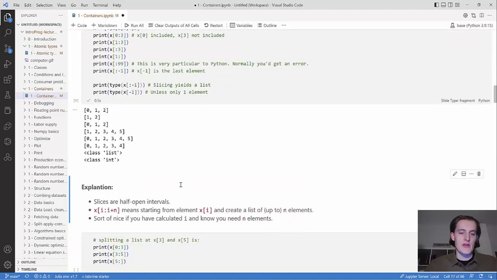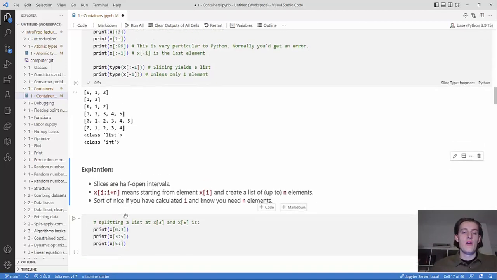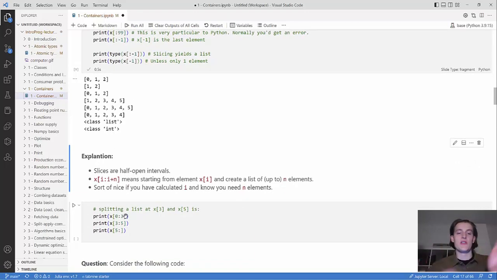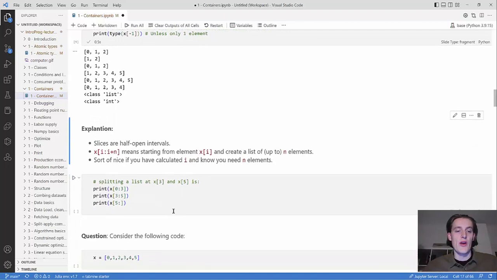And this is just what I said. Slicing, and this is one of the nice things about zero indexing and these open intervals: if you have an i and you want the next n elements, then you say from i to i plus n. This is easier to understand when you actually see loops that do these sorts of things, when you see it working.